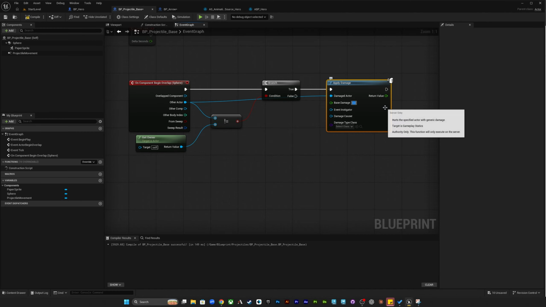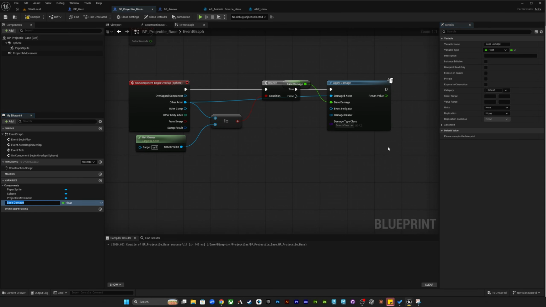We'll just set the base damage of arrows to 1. In fact, let's just promote it to a variable. We'll call it projectile damage. Projectile damage. File save. And if we check, it should be set to 1. There we go.